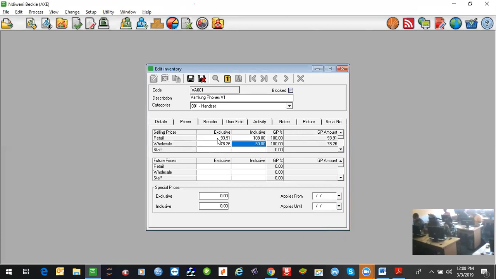So our inclusive price will be 108. Exclusive without tax, it's $93. So on the sale of each Vamlang phone, we'll be getting $93.91, and the difference we are paying to what? To ZIMRA. Same applies if you are selling at wholesale, we'll pocket 78.26. The difference of $12 is going to what? To ZIMRA. Are you together? Right? Anyone with a question? We are done with prices.